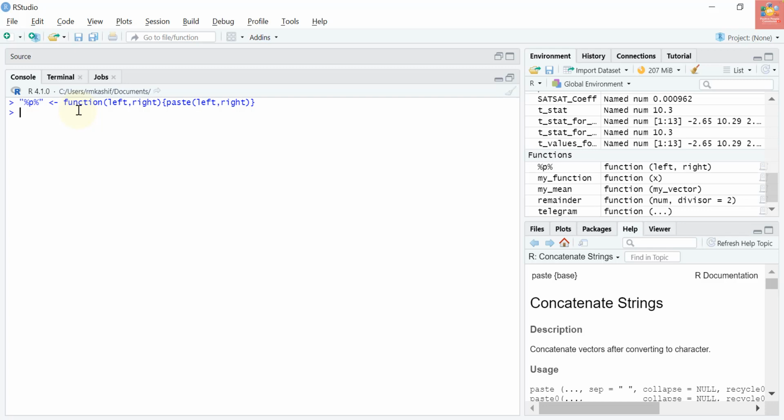Let's test it out. Paste together the string I love R using our own binary operator. So how will we do it? I, our function p we just created, sorry, small p, love, again pass on the function, R. If I press enter, it will give me the output I love R. That's how we can create our own binary function in R.